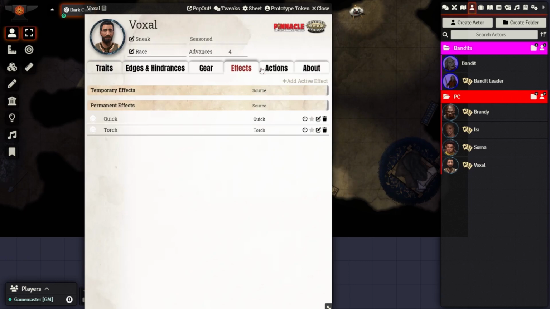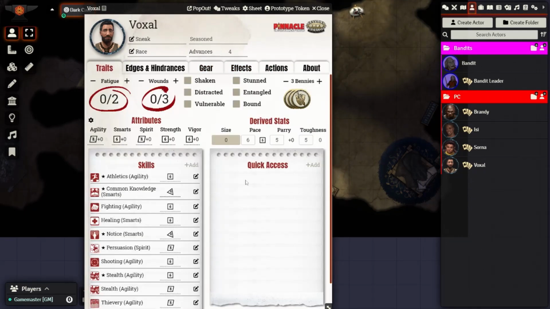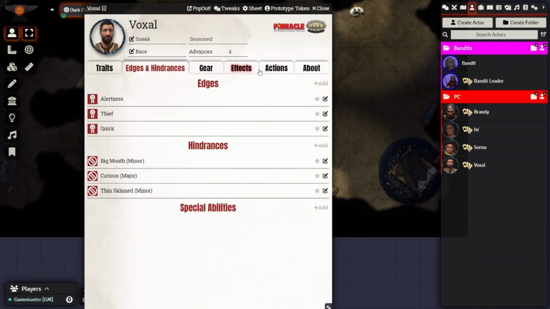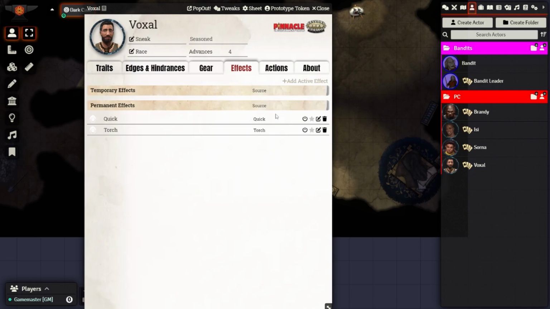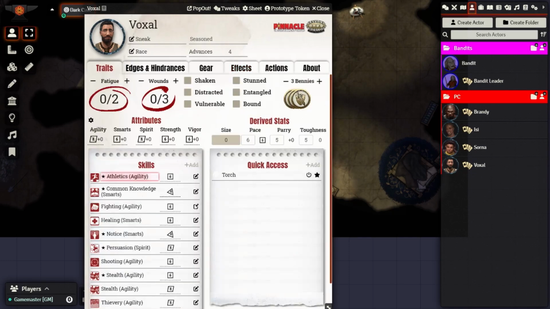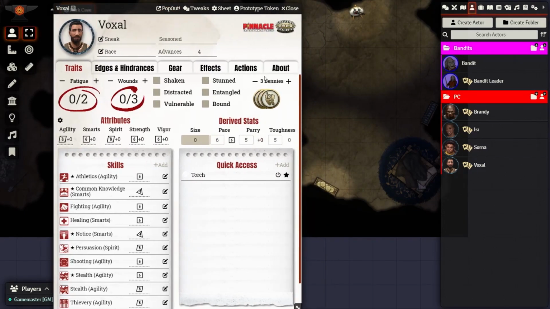Now, the big thing to look at is this quick access. Anything you put with a star will be added to the quick access bar. So if I go over here to effects and torch, the quick access now has the torch so I can turn it on or off. It'll be right here on the front. I don't have to go digging for it under effects.